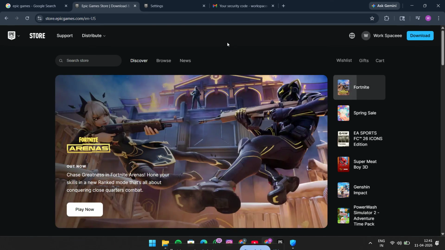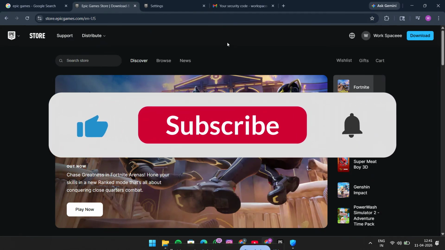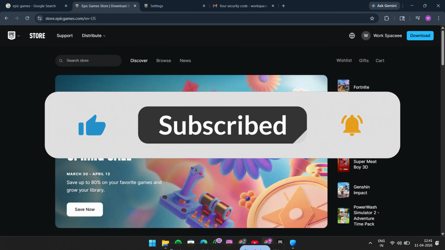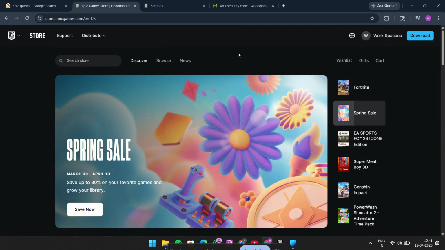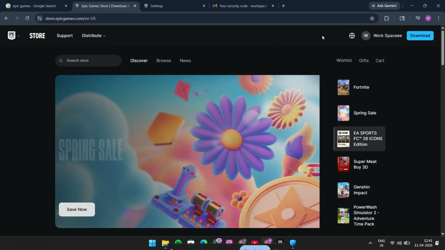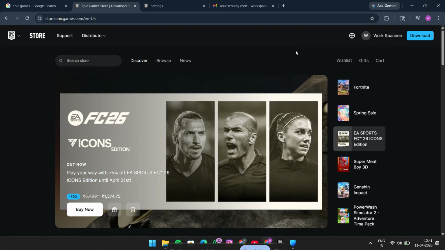Let's get into it. First, open the Epic Games launcher on your computer or go to the Epic Games website in your browser. Once you're on the platform, log into the account you want to check. Make sure you're signed into the correct Epic Games account because your ID is tied to that specific profile.